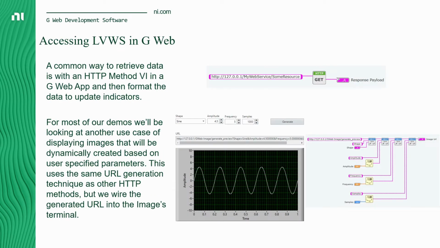G Web applications also have several ways of retrieving data from web services. The most common of which will be to use one of the HTTP method VIs to request a specific resource from the web services. The technique we'll be looking at for most of these demos will be to generate a URL that represents an image we would like to display.